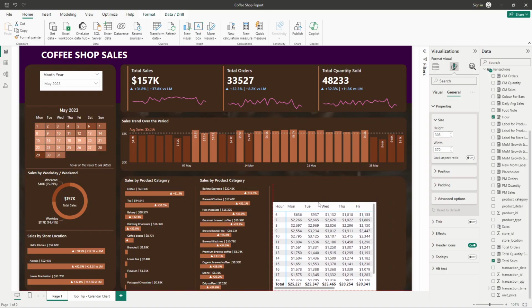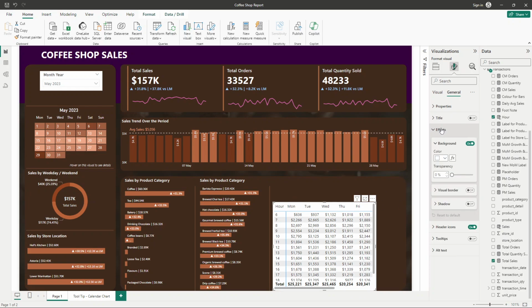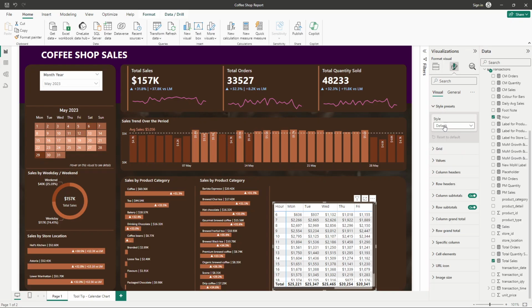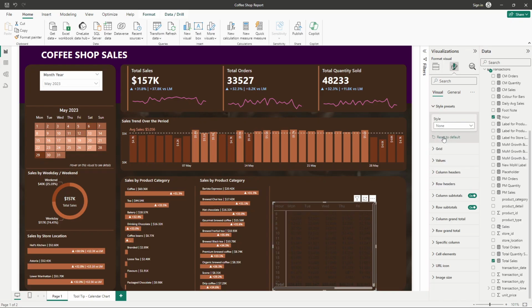So this is the area which we are going to make use of. Now select this entire thing, go to General again, and from here go to Effects and turn off the background. These things we'll do right now. Now go to Visual, and we have to do the formatting on this. In Style, instead of Default, we'll choose None. We don't want any style to be displayed over here.